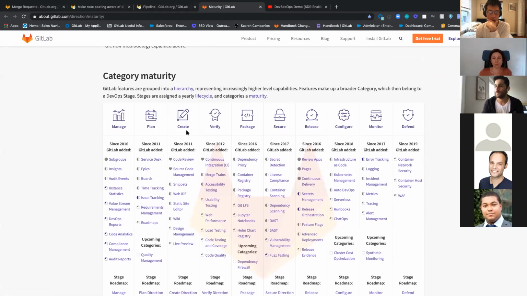I'm thinking right now, are there different pricing tiers, or do you get everything? How does that work in terms of the tier structure?